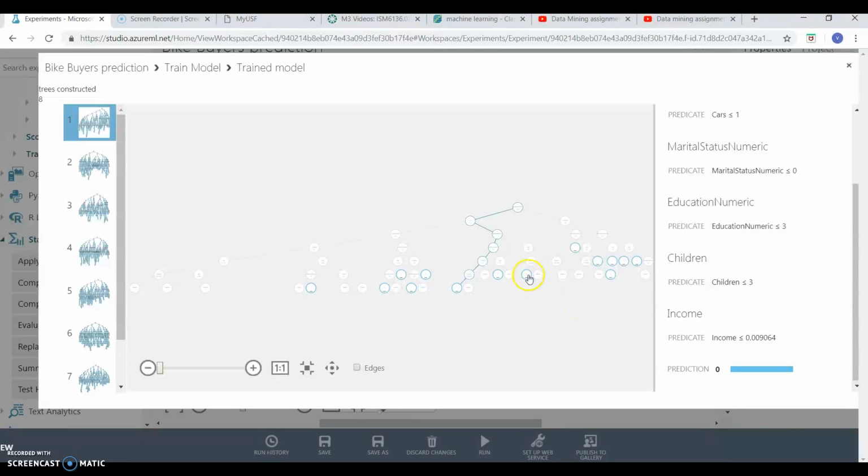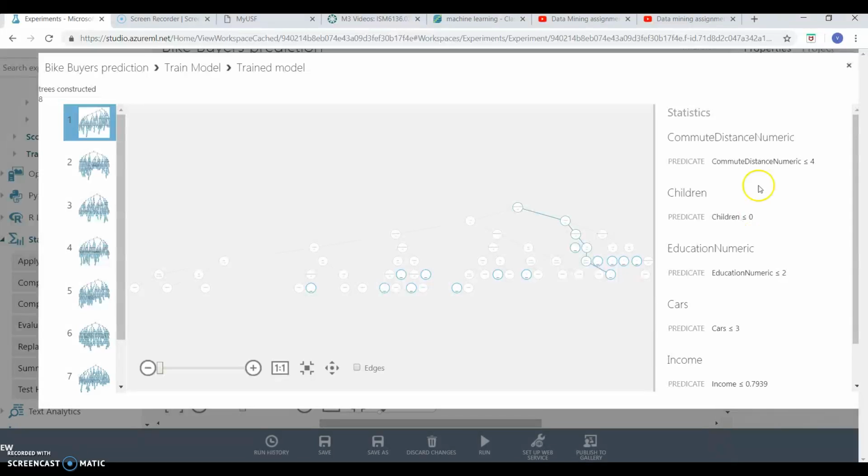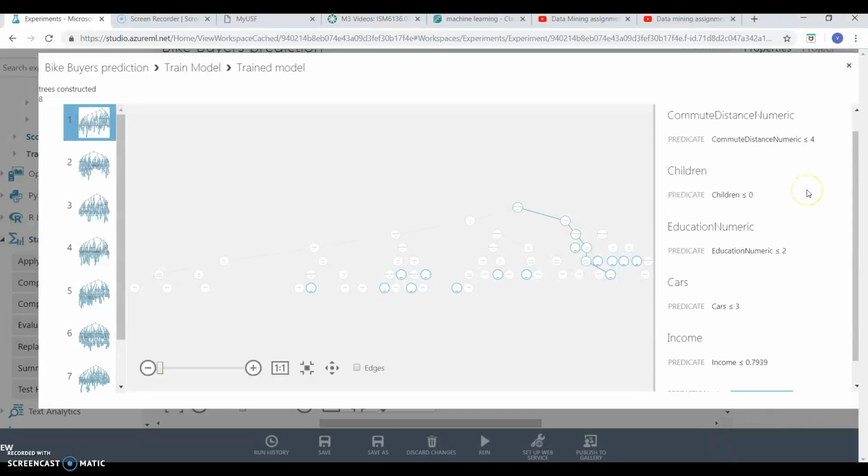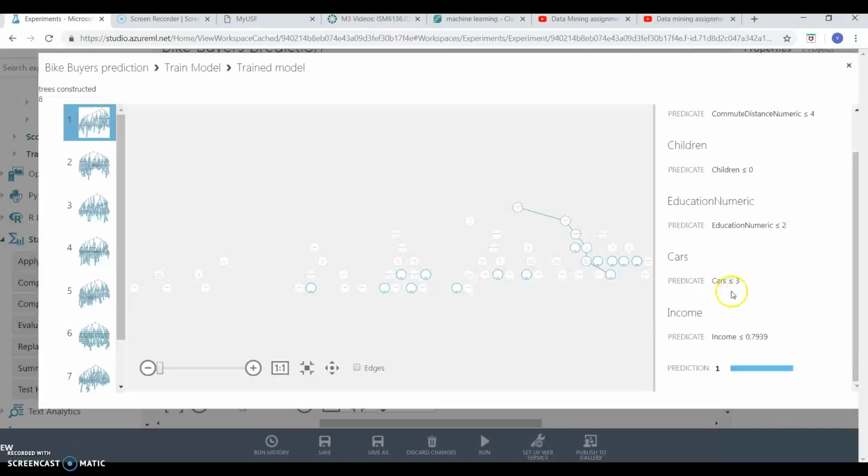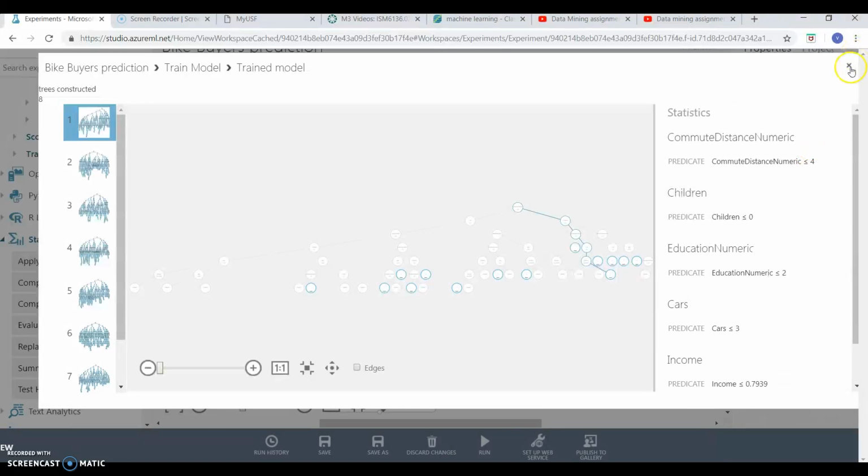So the same thing, if I want to choose for one, if I will buy a bike, if a person does buy a bike, the commute distance is again 5 to 10 miles, no children, has 3 cars, but the income over here, as we can see, is pretty high compared to what we saw earlier. So we can make a basic assumption at least that income has a huge influence on the prediction here. That's for the training, and that's how different trees have been created.